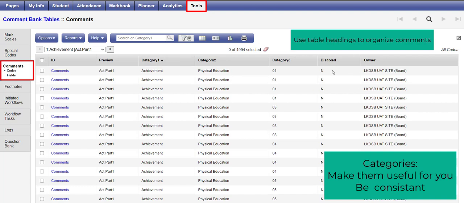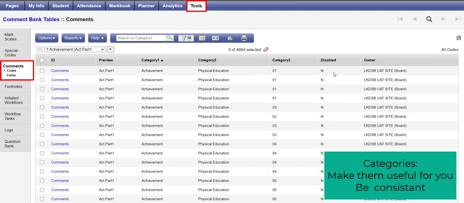Disabled: right now these are on no, so they're not disabled, which means they're visible to you. If you wish to hide a comment, you can change that to a Y, and it will disable the comment, basically hiding it until you want to engage it again. Over here is something important to keep an eye on. I'm in the all codes version here, so that's why I have almost 5,000 comments. It's important to note what you're looking at in this table, because sometimes you can't find what you're looking for. Make sure you're in the right layer of this table.